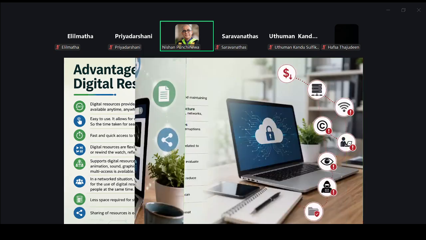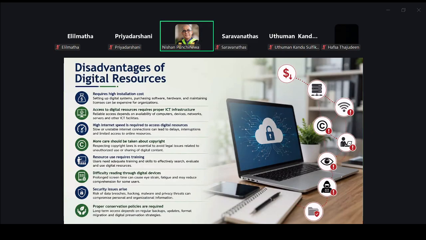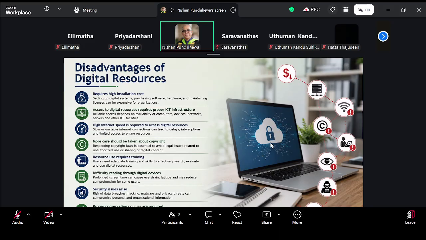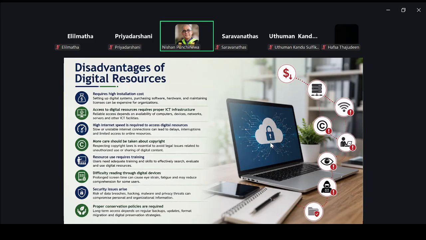Those are the advantages. Then disadvantages. There are many disadvantages as well. It requires high installation costs. Definitely you need to purchase these online databases and different kinds of software. Setting up a digital system, purchasing software and hardware, and maintaining licenses can be expensive for the organization. Though we are saying these are very advantageous and very flexible, you need to pay a lot of money. You will need to invest a lot of money to purchase these things.